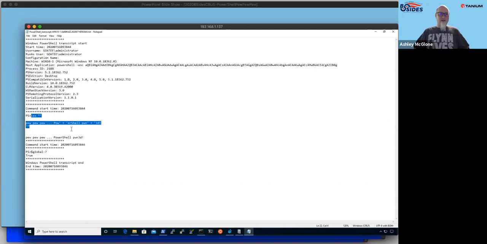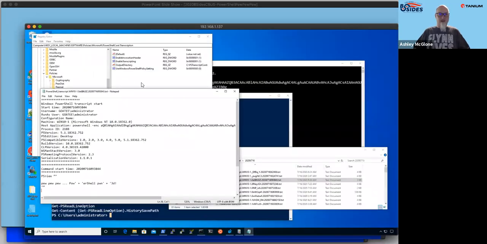So while you're looking at invoke expression here, you'll note that in this case, the invoke expression was the result of other obfuscated code, and the output was just pew, pew, pew, PowerShell pwned. And then you see headers here for the time that that command ran. So this is incredibly valuable forensic information for investigation. You'll see the exact same thing happen with PowerShell Core. It will put it into the transcript path that you specify.